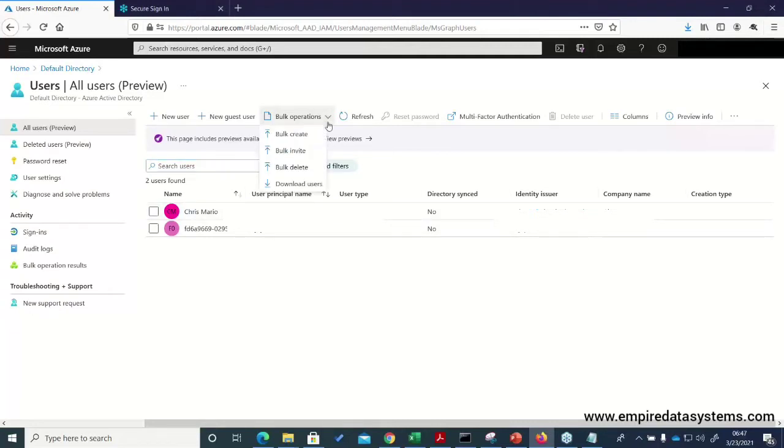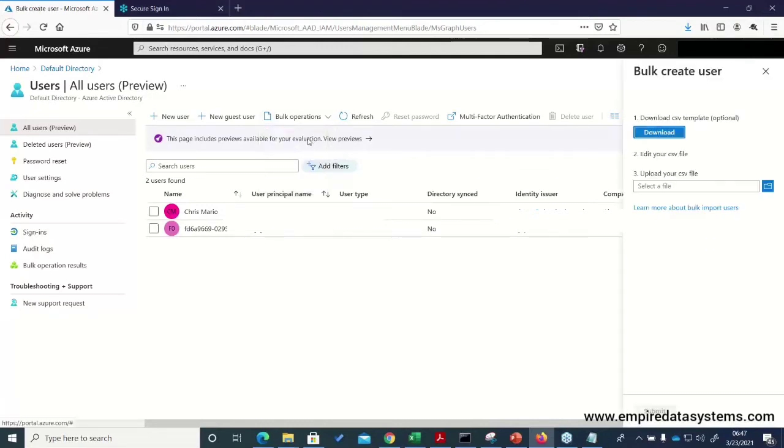So bulk operations. Yesterday we created one user, the Chris Mario. Now we are going to create, there are two ways to create your bulk operation. When I say bulk, I think the limit is around 40 or 50,000 per tenant. If you need more, you can connect with your Microsoft technical team and get this limit increased. So for now, let me create one bulk operation here, and I'll say bulk operation create.